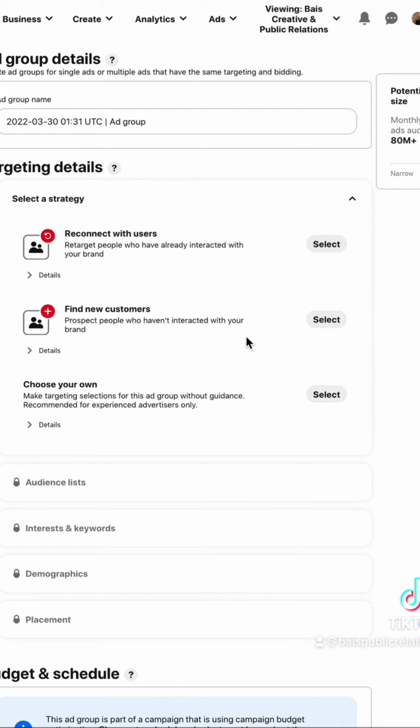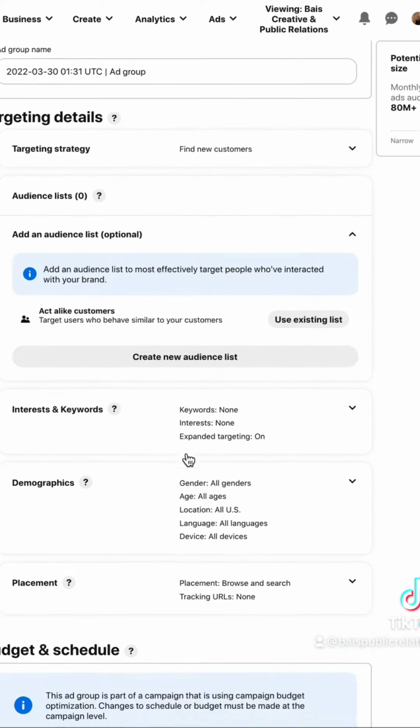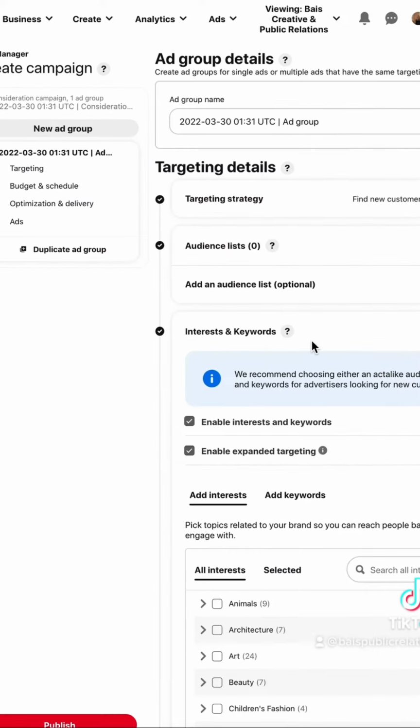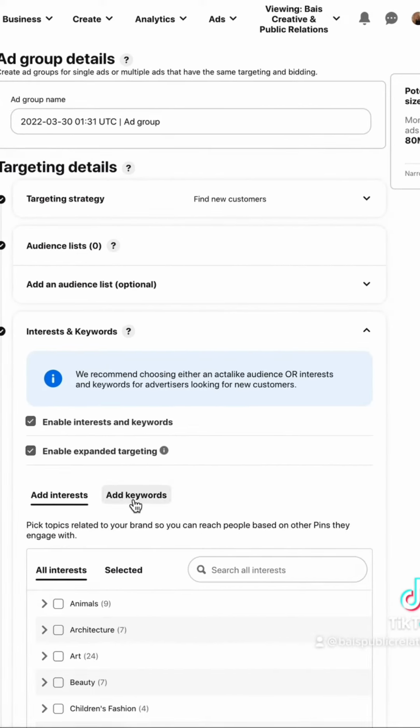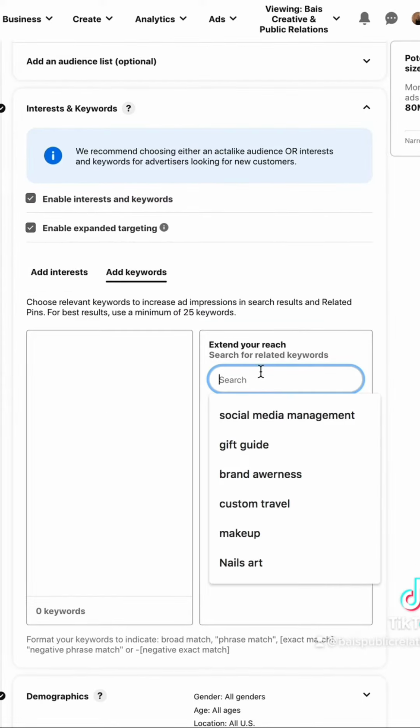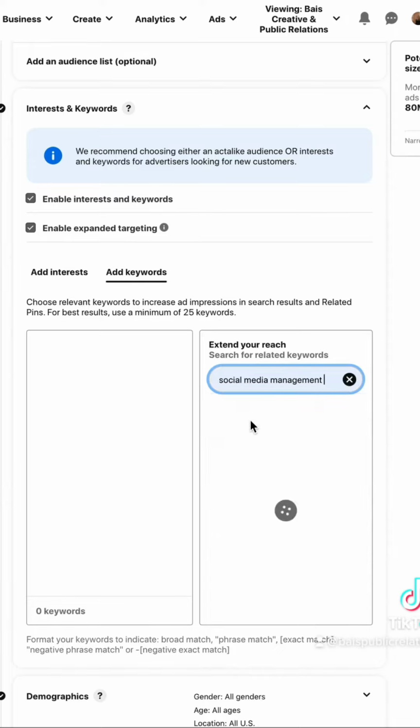Scroll over, select find new customers, interests and keywords. And then you're going to select add keywords. Okay, from there you're going to use the search bar. And you're going to type in whatever your niche is for your small business. For this one, I'm going to use social media management.